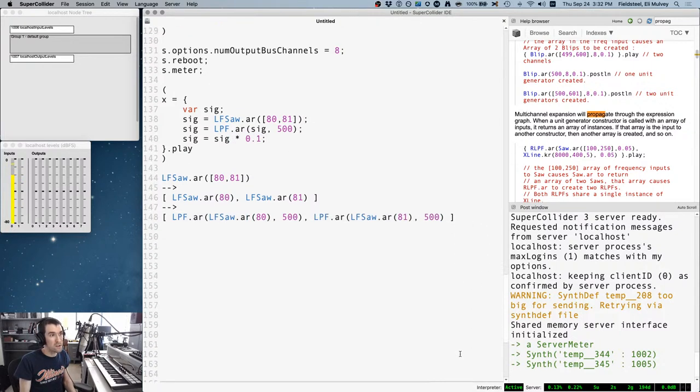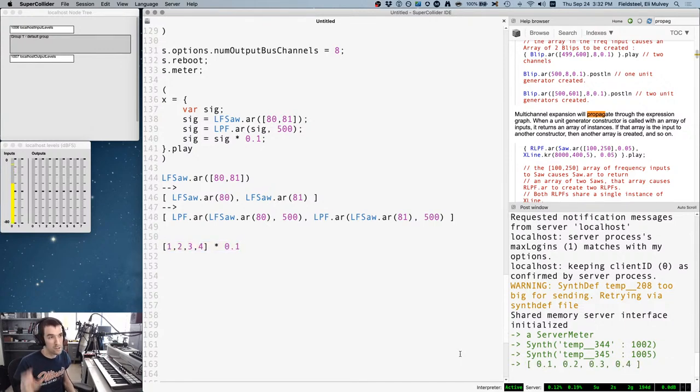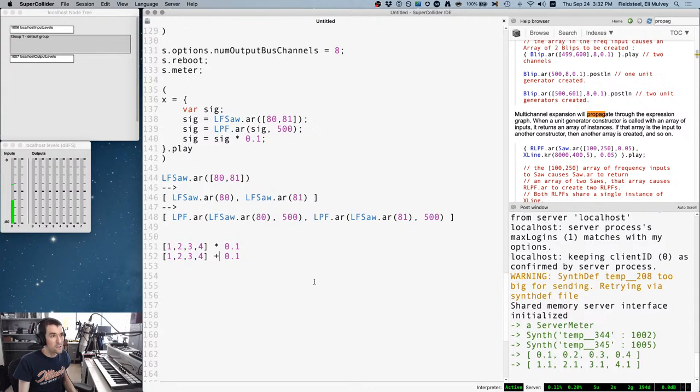And just to refresh your memory about how multiplication and other basic operations are defined for arrays, if we take this and multiply it by 0.1, that multiplication is applied to each item in the array. Same thing with addition. So this is convenient because it allows us to apply a process to a multi-channel signal very easily. So the last stage, sig equals sig times 0.1, is transformed into this.